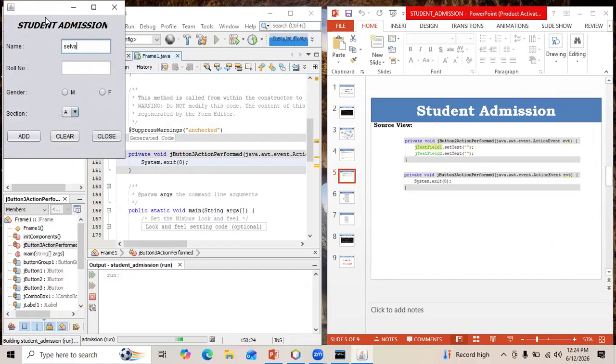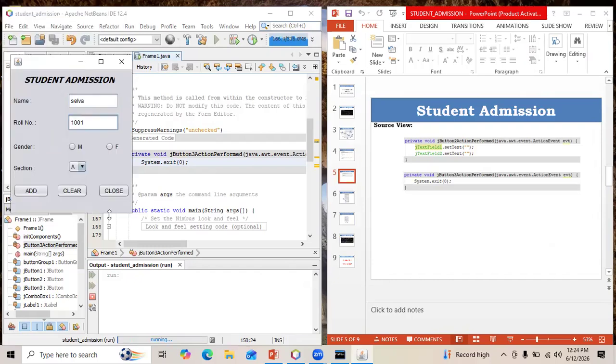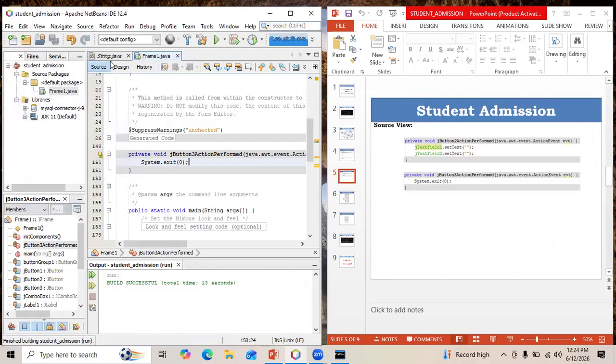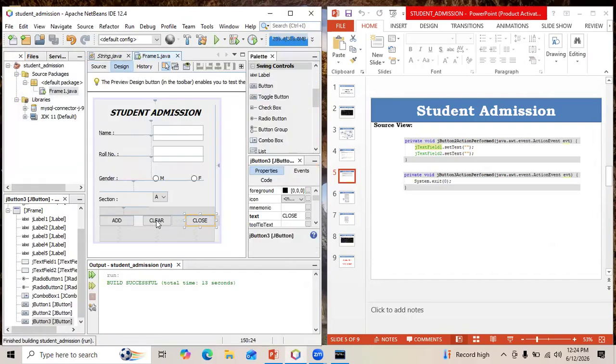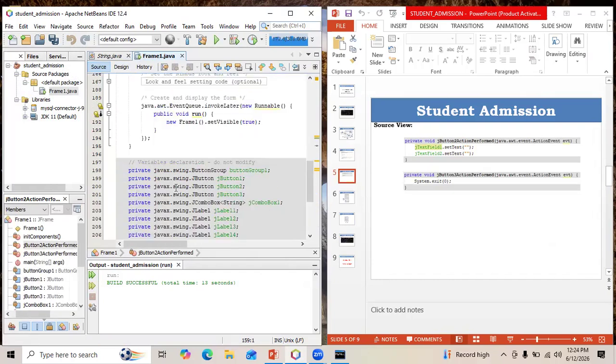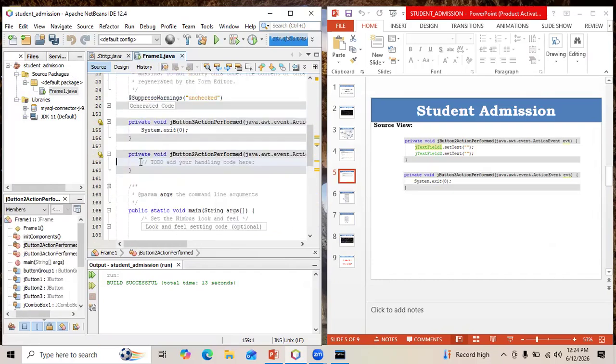Next one is when I type something here. That means Selva I typed, here 1001 I typed. When I click clear, these two text fields should be cleared. That is what is next to work. We need to write coding for button 2. Let us go for button 2 here. Good. Here J text field 1, that means name, set text. That should be blank.